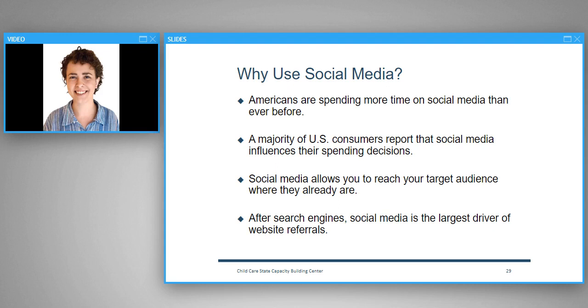A great thing about social media, as opposed to other traditional marketing outreach, is that it allows you to reach your target audience where they already are. So when your social media audience finds your post or your product online, it's really easy for them to go right from that social media post to your website. Just to put that into context, after search engines, social media is actually the largest driver of website referrals. So if somebody's not searching for your website on Google, the next place they're most likely to see your website is from social media.